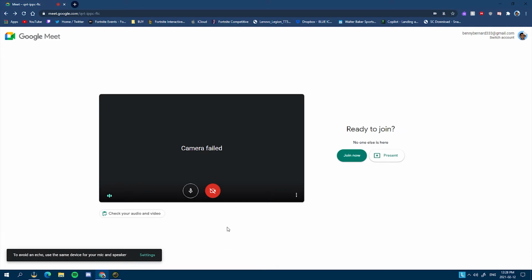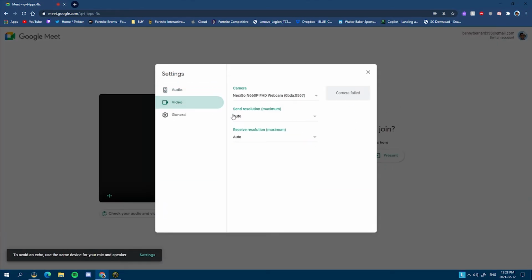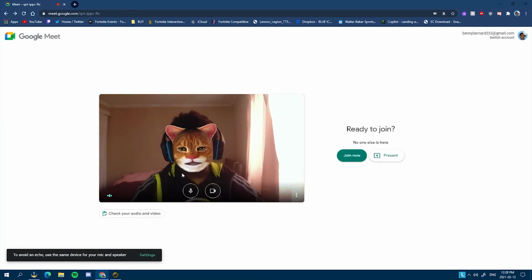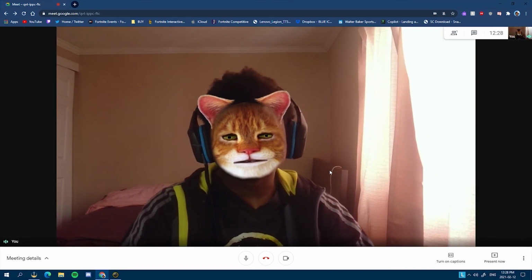The process is very similar for Google Meet. Just click the three dots down here, go to Setting, go to Video, and change your camera to Snap Camera. Once this is set, as you can see, it uses Snap Camera webcam, and you can join now and it will show the Snap Camera's cat filter.